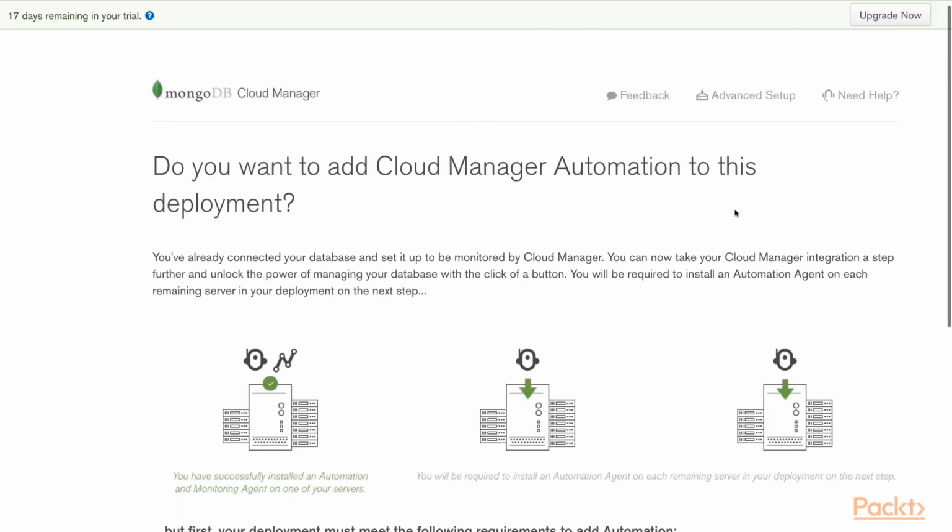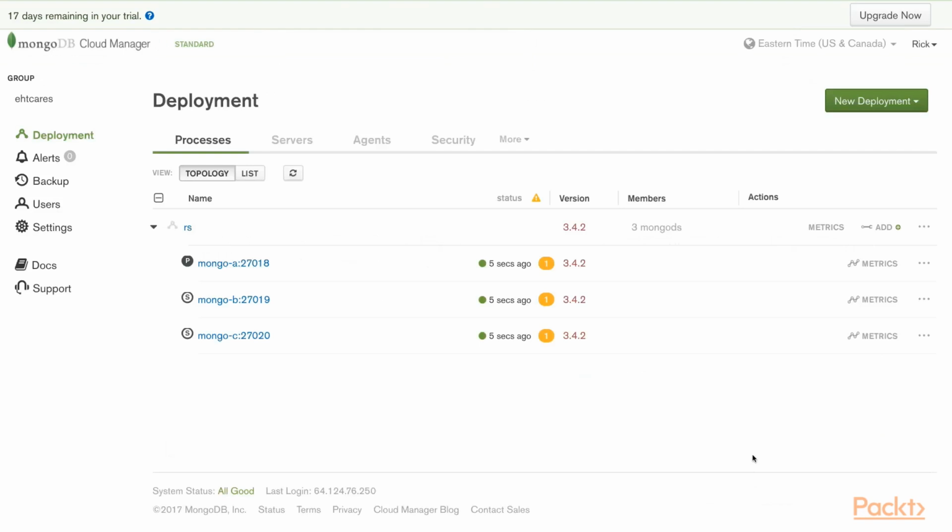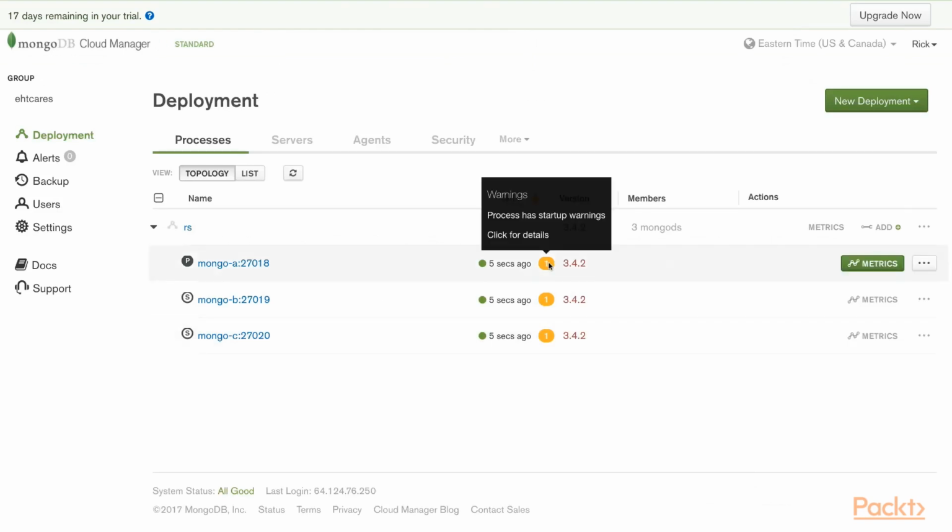And now it's asking, do we want to add automation? We don't at this point, so no, just monitor. And we've got a little startup warning here. That's just because we're running inside Docker. It's complaining about the file system that we're using, so don't worry too much about that.